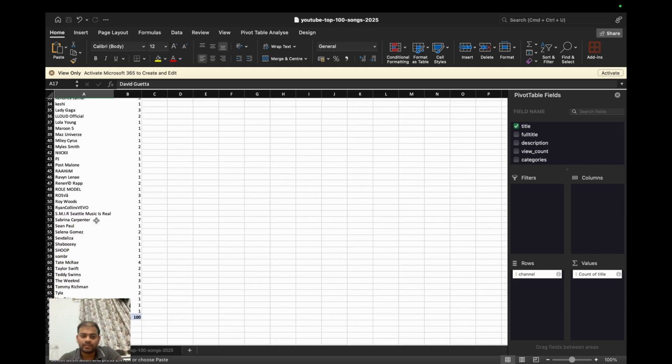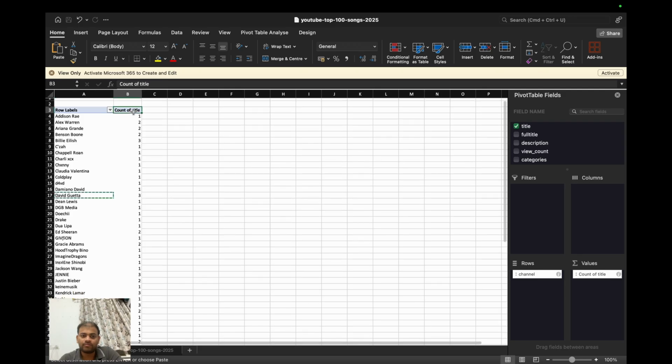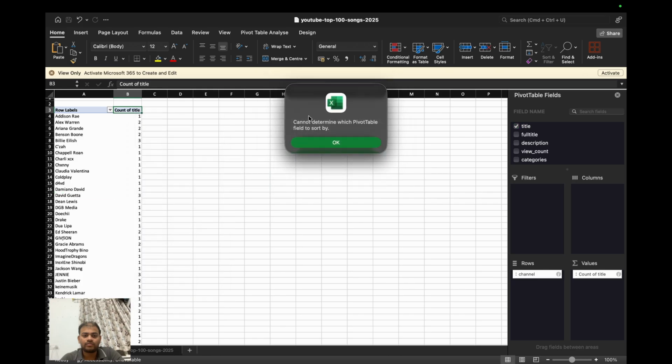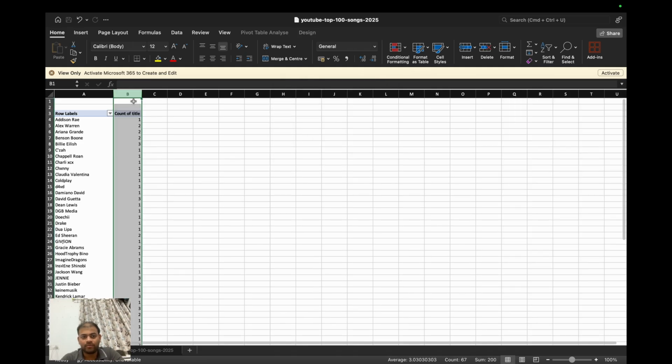And this Shabrina has 7. So if you want it in ascending or descending order, let's see if we can apply that. If I click on this, sort largest to smallest, it says it cannot determine which pivot table field to sort by. I want the title row.